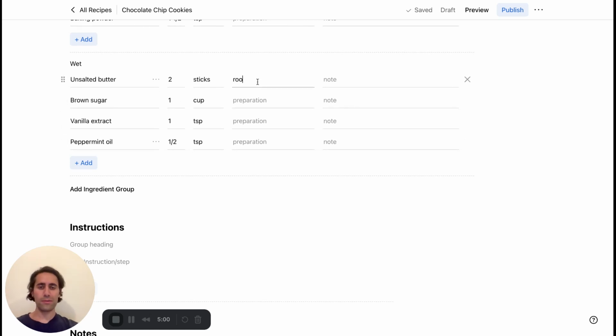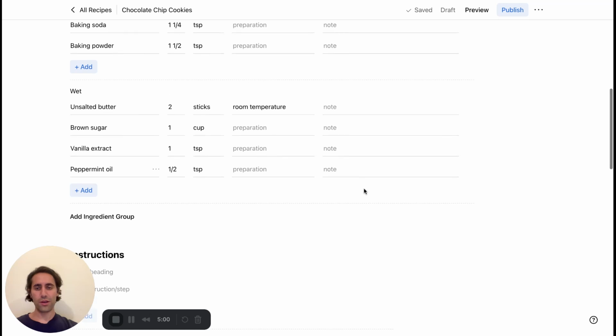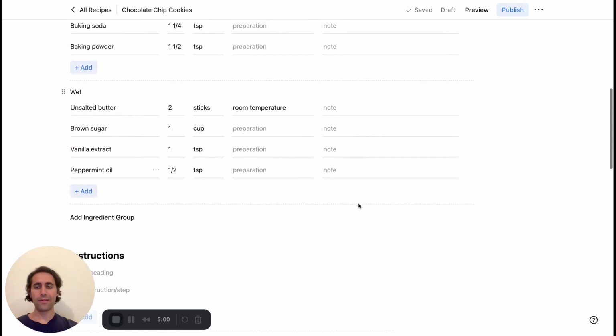Preparation might be something like room temperature, you know, in this case, obviously not, but like chopped or minced or cut into 1-inch pieces, etc. And note you can use it however you want. You could say optional. You could say I prefer this brand or something like that.